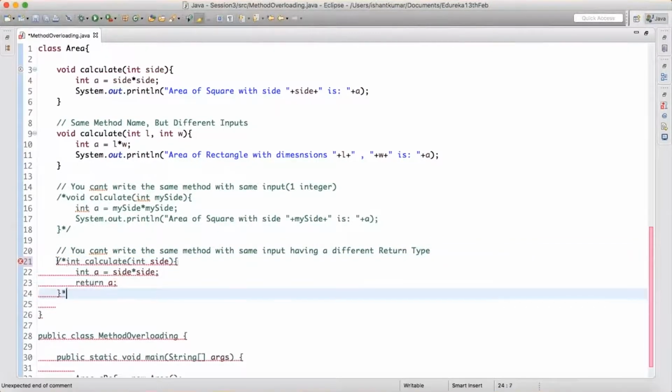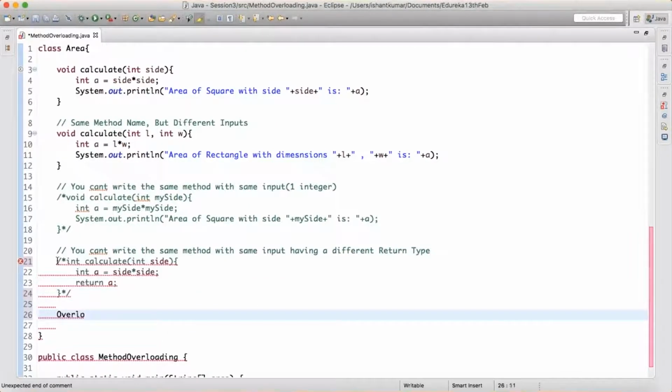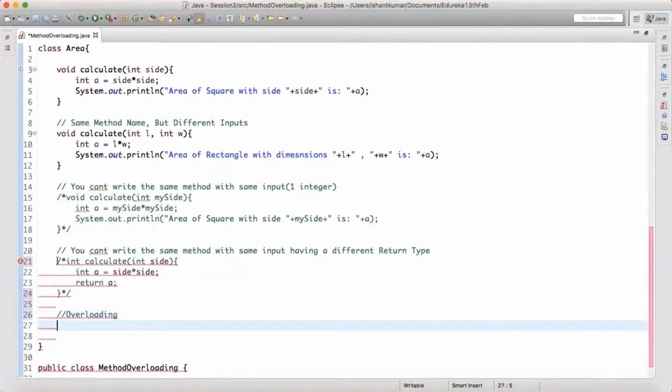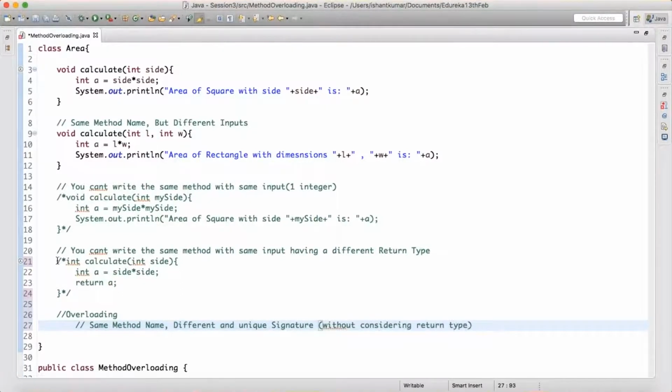So what is meant by the term overloading now? Overloading comes with a simple definition: same method name, different and unique signature, without considering return type. So guys, this is what you got as in the term overloading. Overloading over here has some definition to make your methods work with the same name.